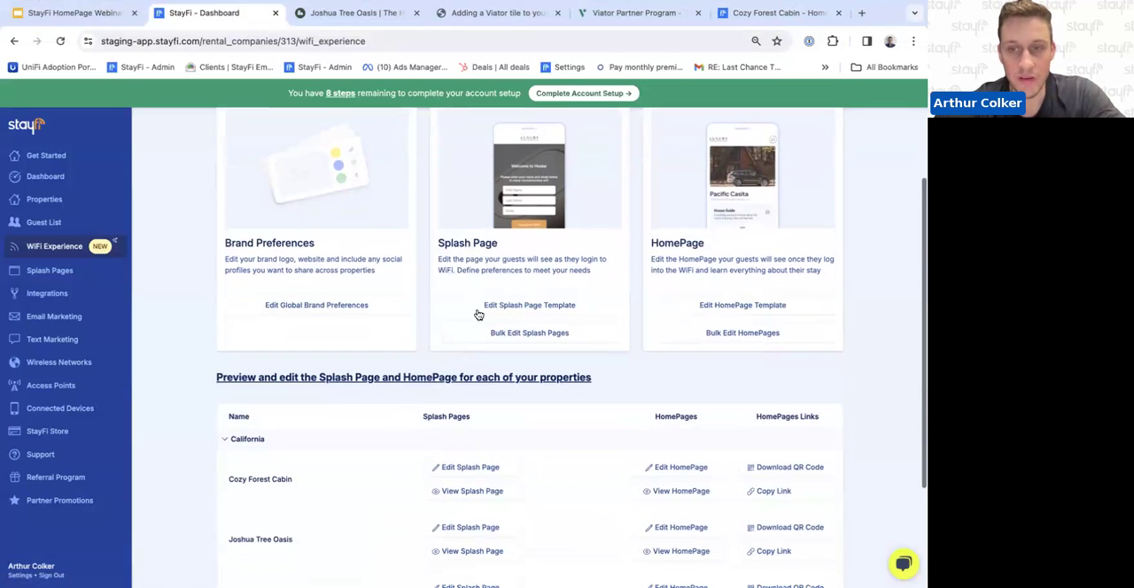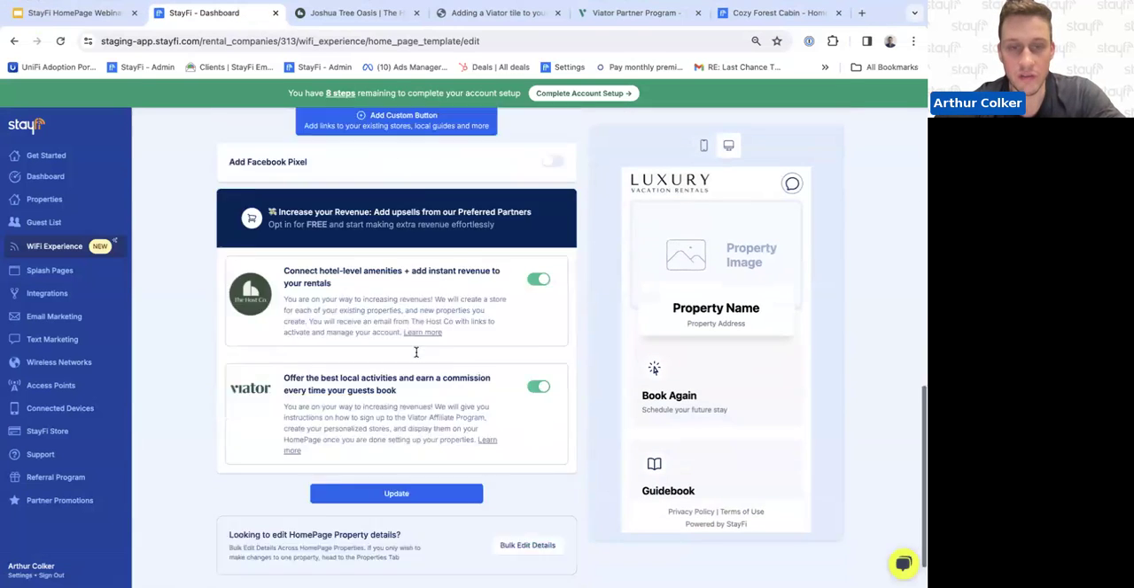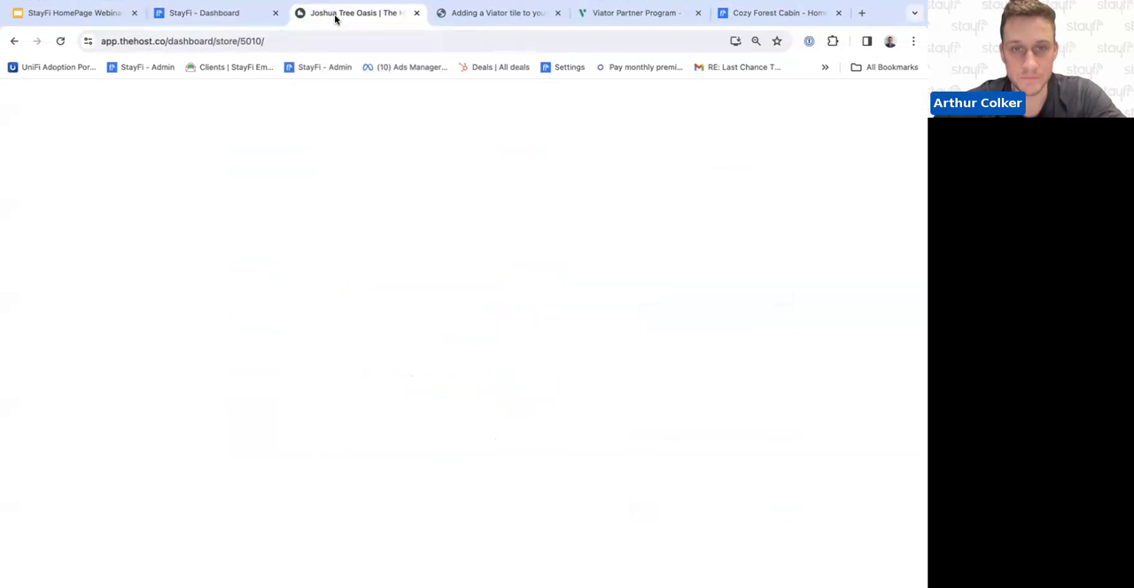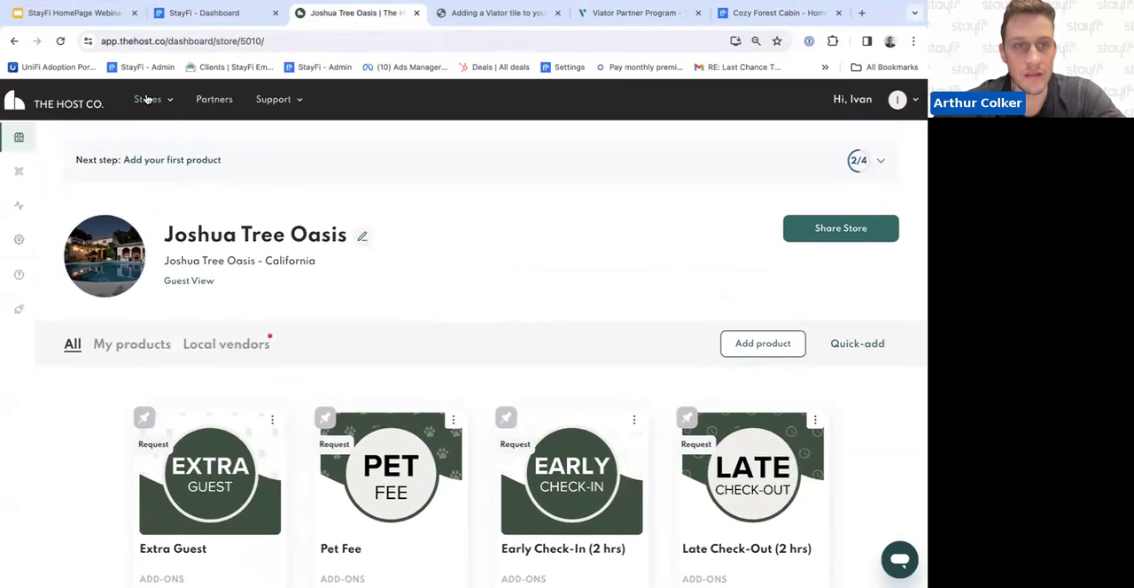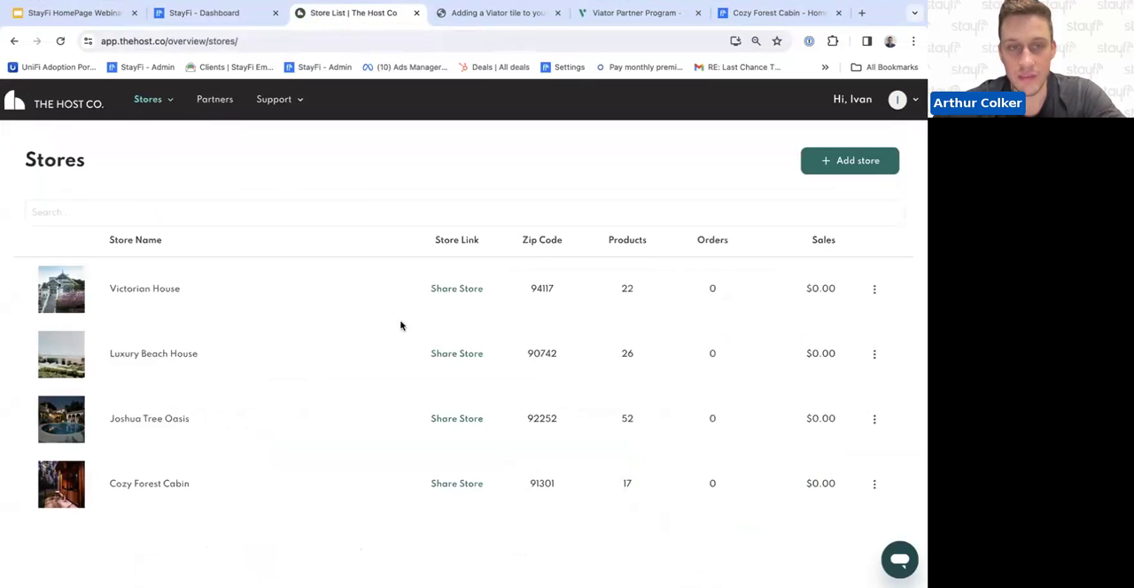So like I mentioned before, when I sign up for the HostCo here, it's going to create an account for me automatically and create all my stores for me. And it's going to email you instructions of how to log into the HostCo. And the HostCo is free, right? So there's no obligation to use it by signing up. Once you log in, it's going to look something like this. So each one of your homes is going to have a HostCo store. So you can see these are the 4 stores for my 4 properties. I'm going to click into one to kind of show you what each one looks like.